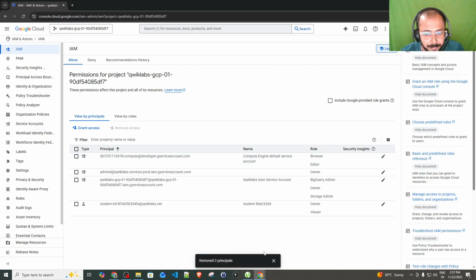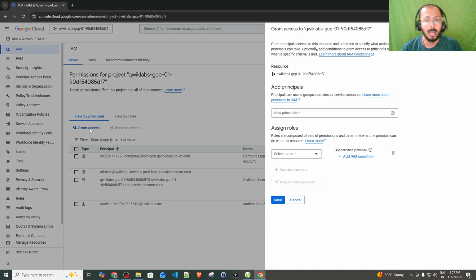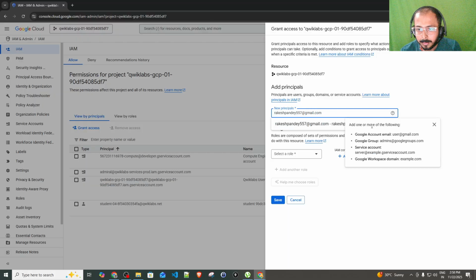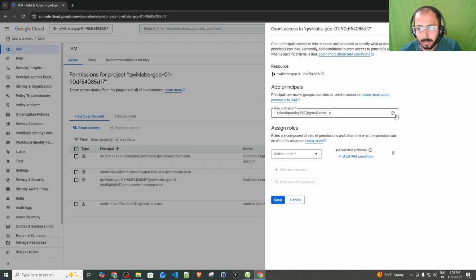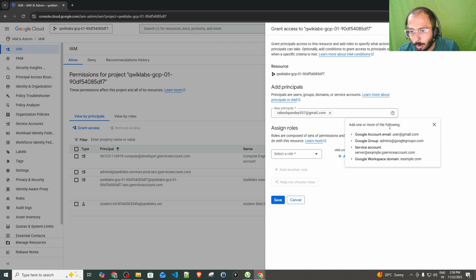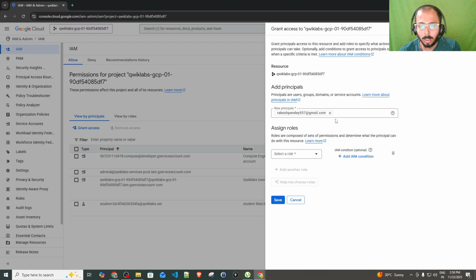Click on the Grant Access tab. So here we'll first try to assign a specific role to a user. New principal is nothing but an identity here. So let's say I'll mention my email ID. So that becomes an identity here. Also, as you can see here, add one of the following: either a Google account email, a Google group email, a service account, or a Google Workspace domain. So we have our Google account email ID, so that I've added.